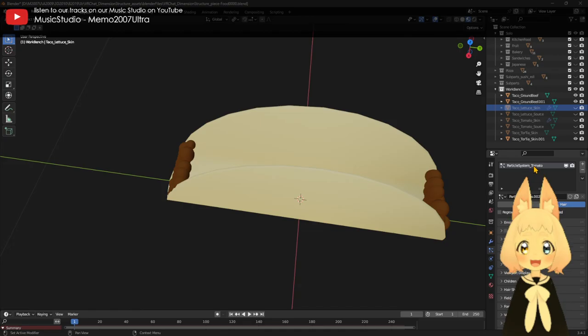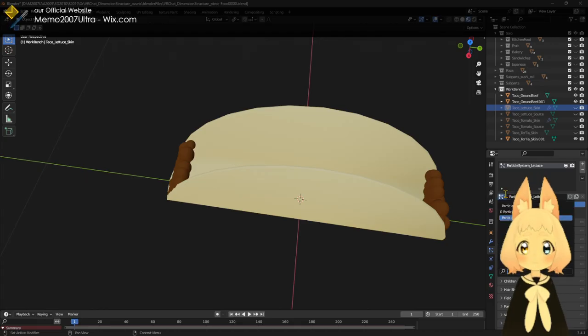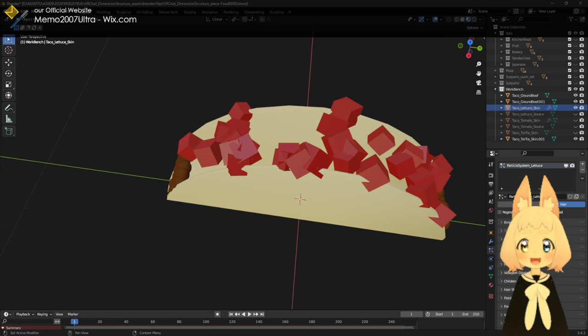Wait, this should be known as lettuce. Oh, what? Control C, Control V. Let it become that. Okay, so lettuce. There we go.